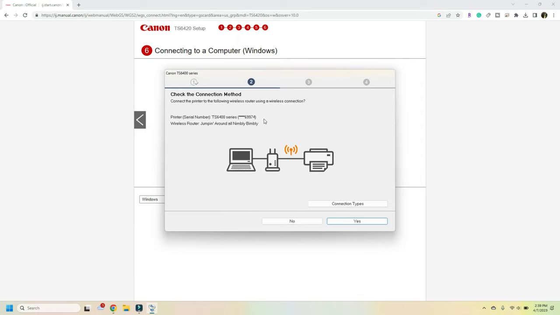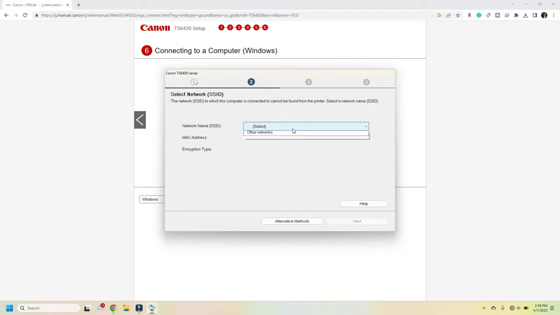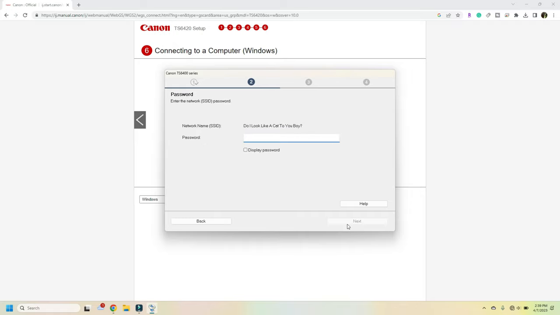And now you'll see that it's going to have found the printer. It's going to ask, is that the network we want to use? In this case, absolutely, it'll show whatever network you have. And now it's going to turn off the network connection for just a moment on my computer to be able to get everything set up. So don't be doing this while you're on a Zoom call or something like that, uploading a video to the internet. And here, network name, we'll select that. Hit next, and then here you would have to input your password.